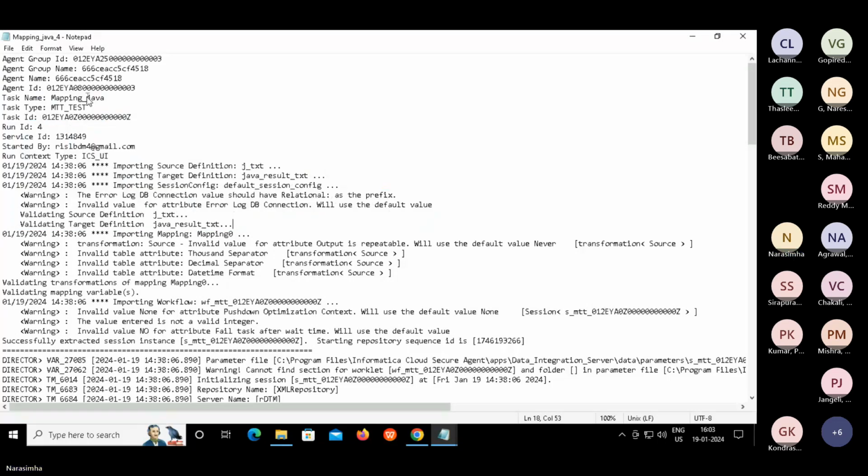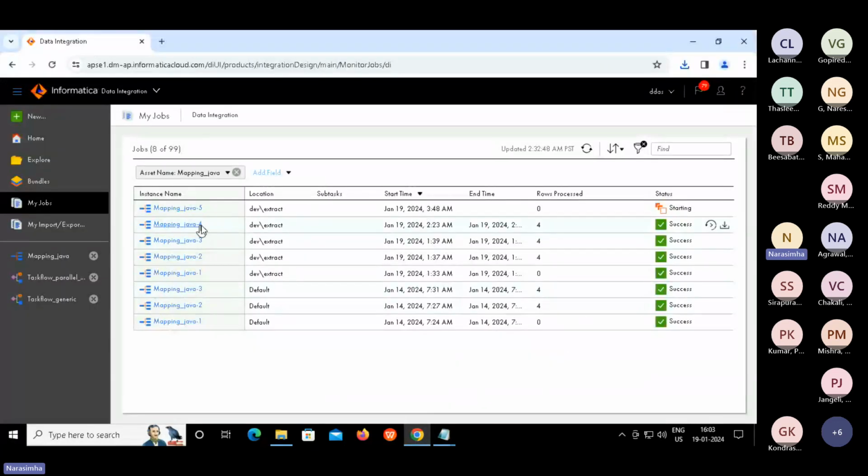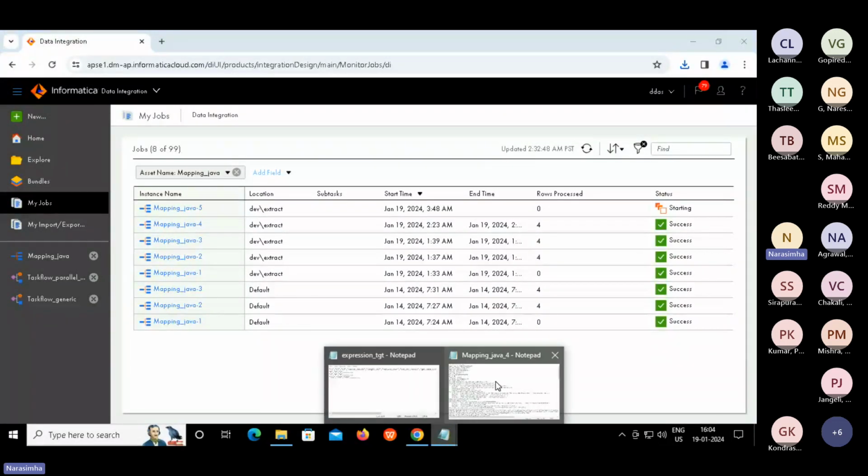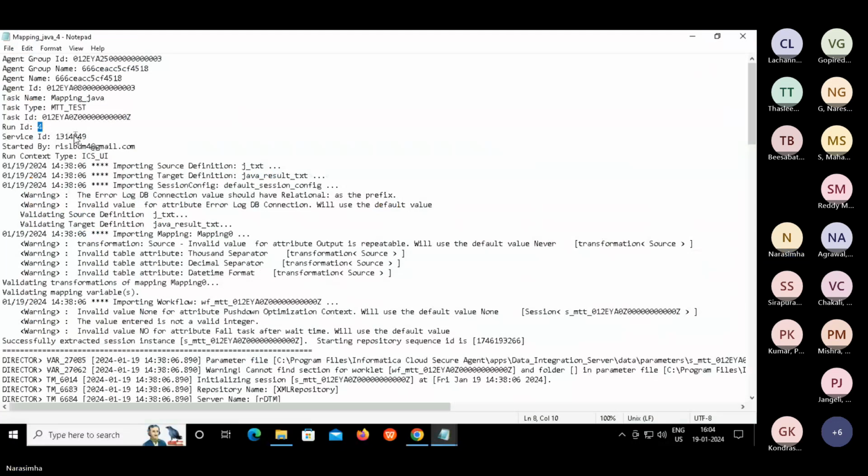Remember, this is a task name, right? And every run ID means instance ID, fourth time execution we executed. So we can see here run ID is equal to 4. This 4, mapping Java hyphen 4, means fourth time execution. So our instance ID, we can also call this service ID, to identify who executed this.